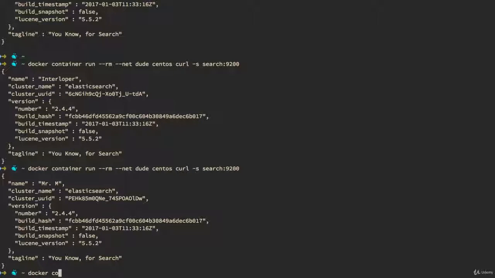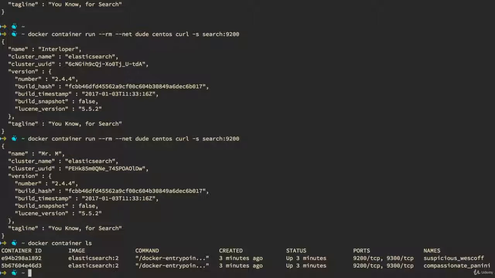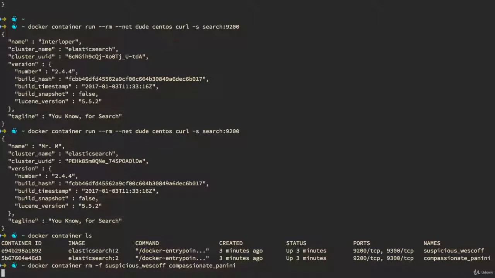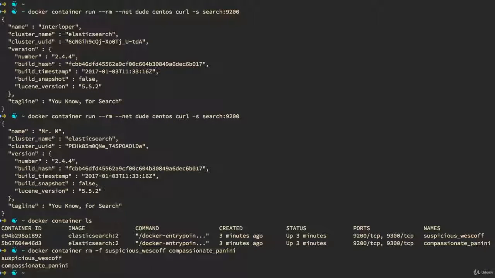And if I do a docker container ls, so I can actually remove these, I'm going to force them. And there we go.